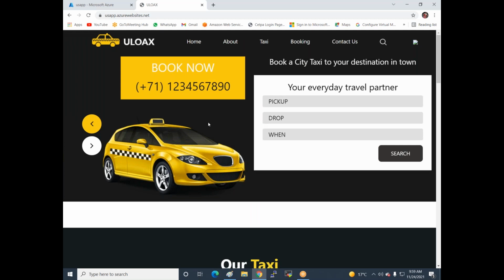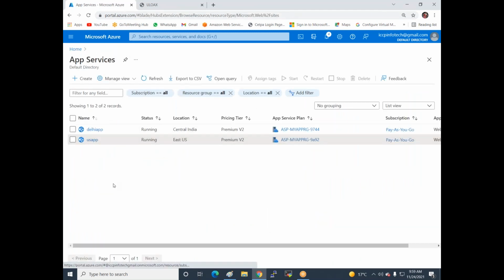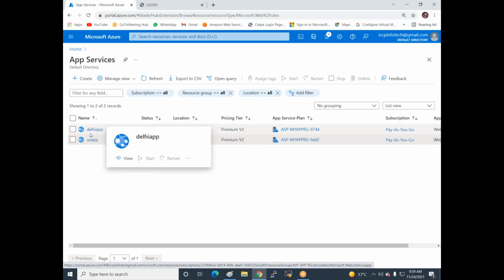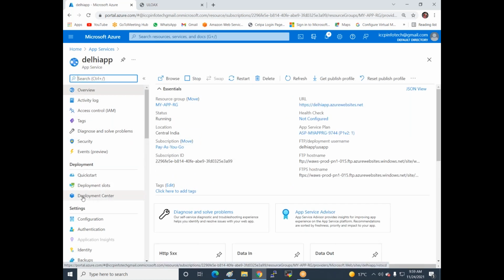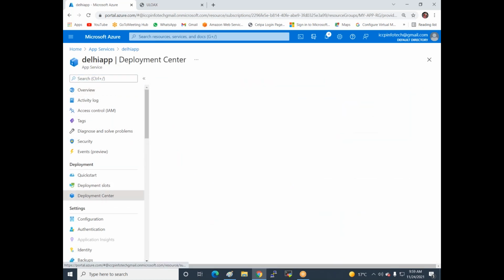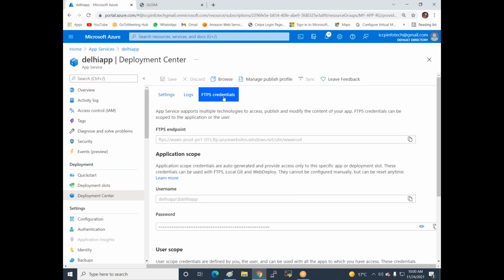Yes. Now, we have created one more app service, remember. So I click on app services again, and now I'm uploading one more website in the Delhi app service. I click on Delhi and go to the deployment center. Inside the deployment center there are a number of options available. You can deploy a website through GitHub, where your website code is available, and Bitbucket and local git. There are many sources available, but I'm using the FTP concept, so I click on FTP again.